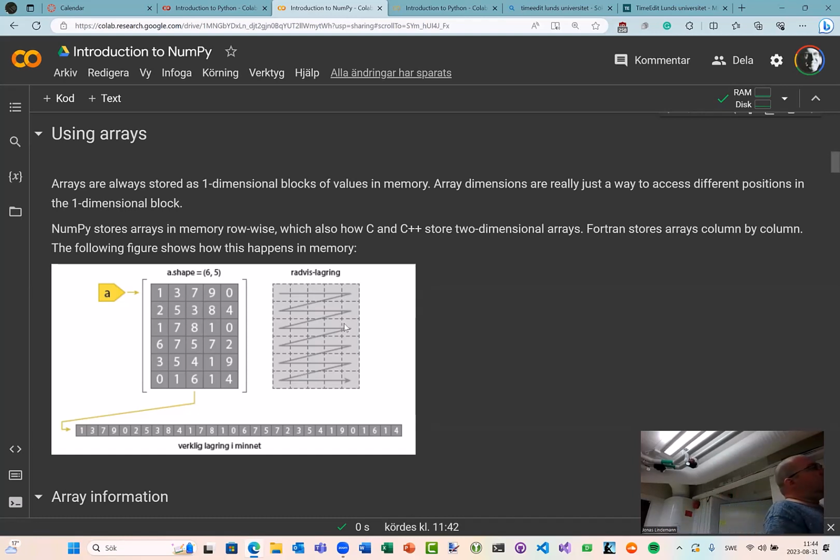And NumPy uses the C way of storing arrays. So C and C++ store them row-wise like this. When it comes to mixed language programming, Fortran does it column-wise, so it uses this way of storing instead. And NumPy supports that as well. So you can tell NumPy to use the Fortran storage scheme so that you can pass arrays over to Fortran, which is important.